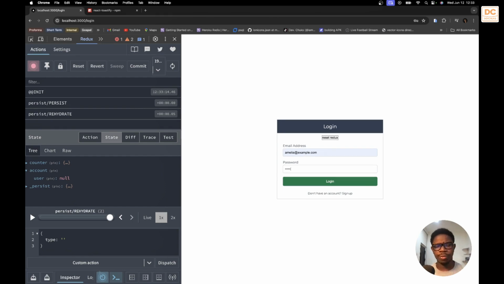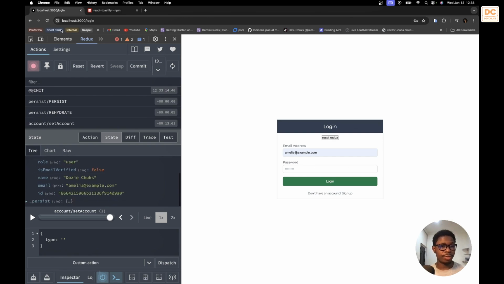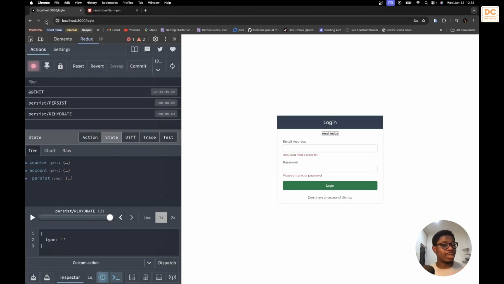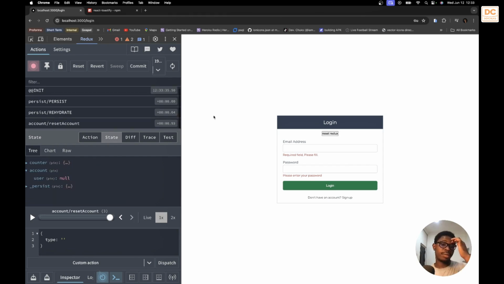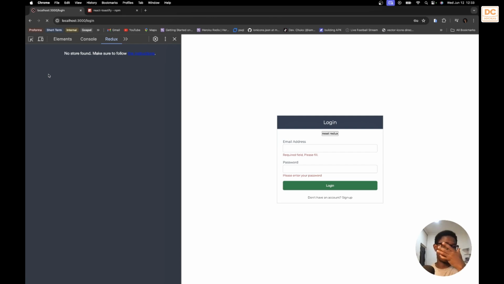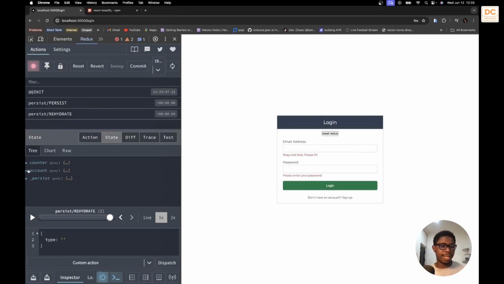So Amelia at example.com 12345 ABC. Log in, and you see that user was automatically filled in with the information. And if I reload this, that user should still be there waving at us. All right, cool. Now if I reset this and reload, then that user shouldn't be there, because now I've sent a direct instruction to Redux saying, please clear the user for us.